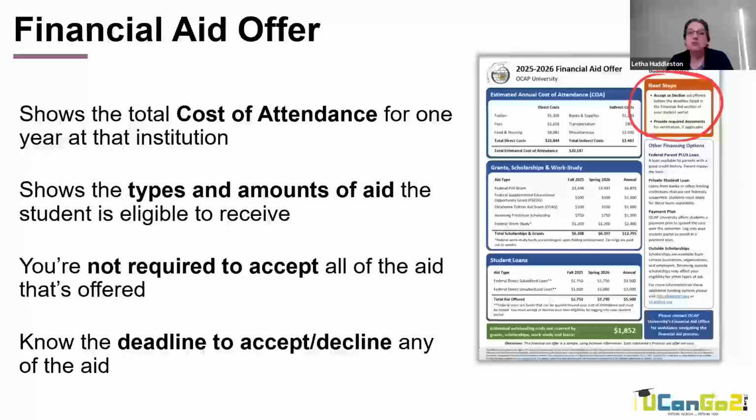We always make sure that students know that they need to either confirm or decline any of the aid that they're offered by a deadline that will be imposed by the school. And we always encourage them to not take out student loans if they don't have to. But if they do need to borrow, they need to look at the other forms of aid that are being offered to them first and see how much loan money they think they can get by with without borrowing the full amount.